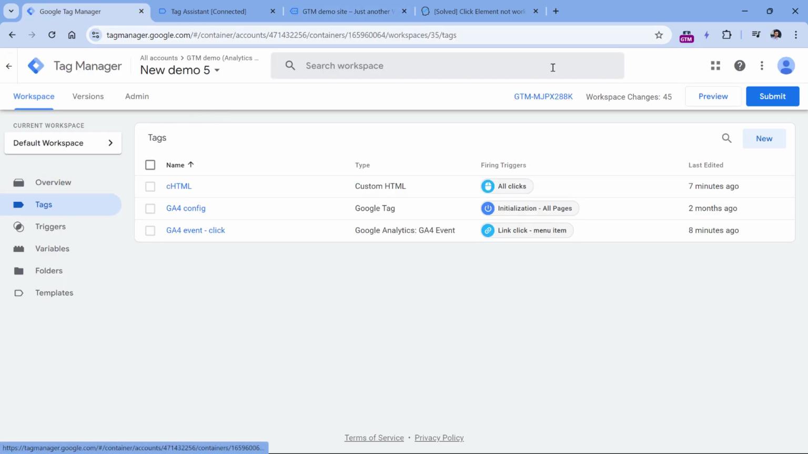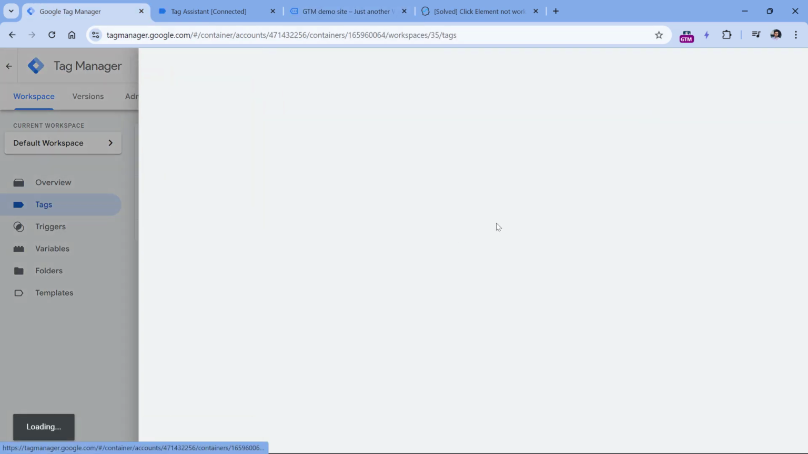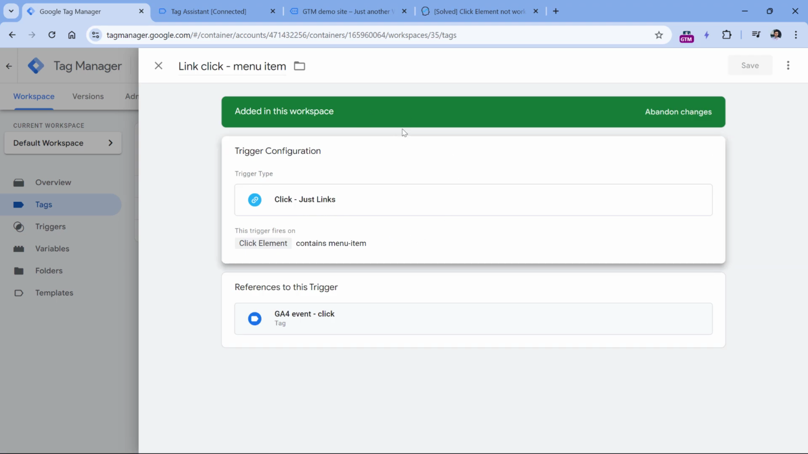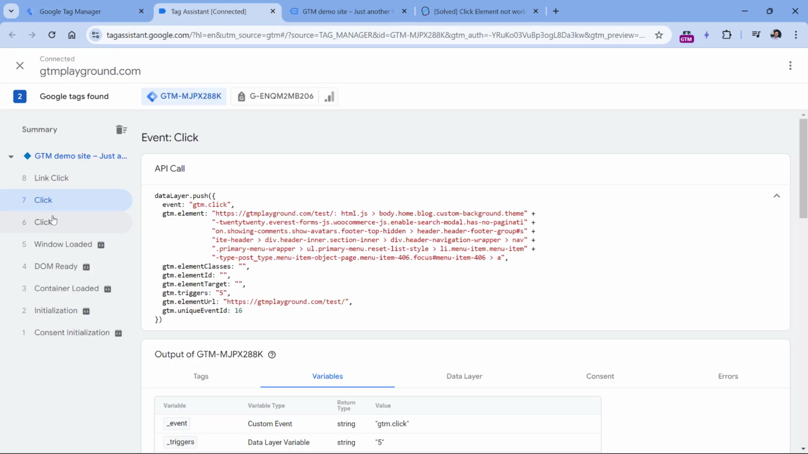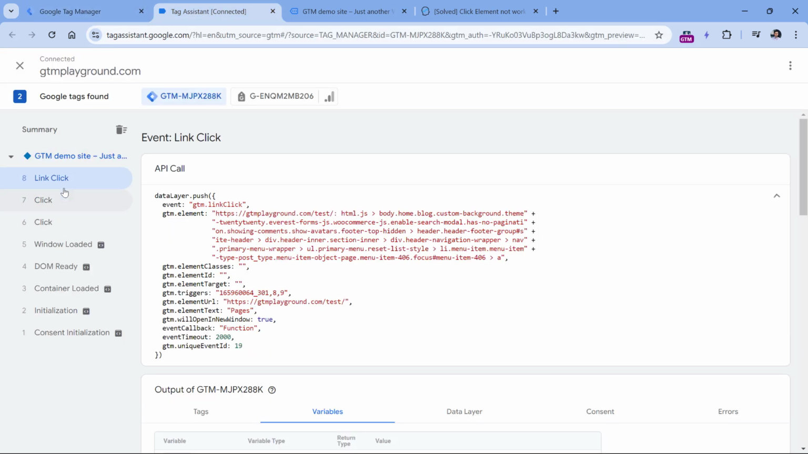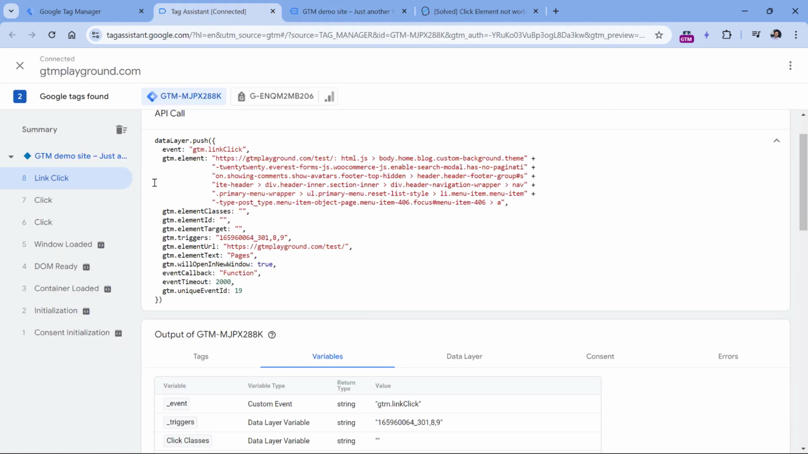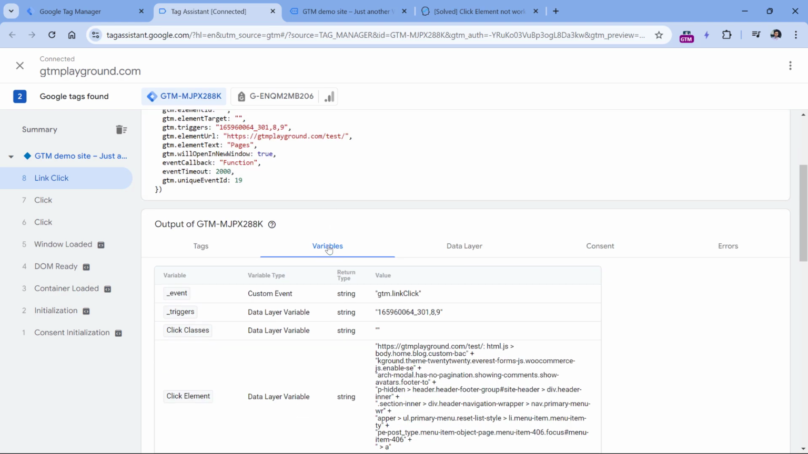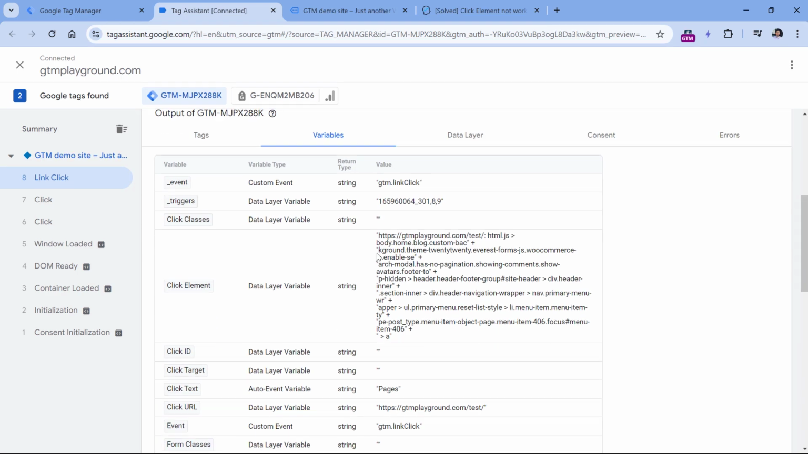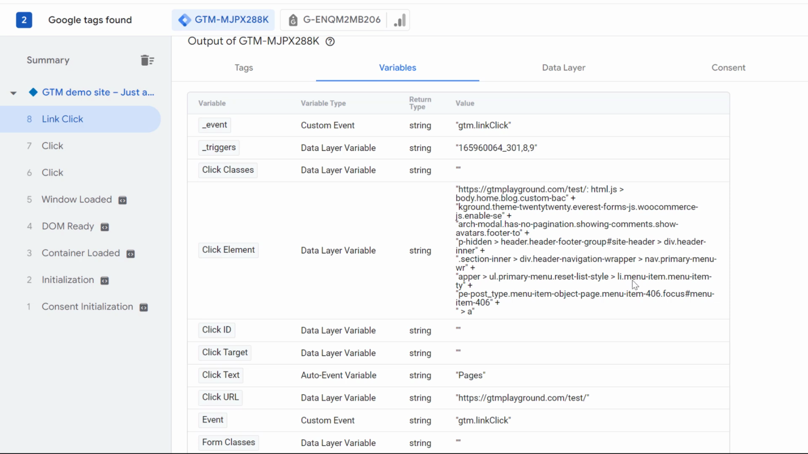So if I go to Google Tag Manager and I check the link click trigger, it is looking for all link clicks where click element variable contains menu item. And here, if I go to the preview mode, I select the link click because I have already clicked a menu link. Here I will see that in the variable section of the link click event, click element actually contains menu item right here. And my trigger was supposed to work, but actually it won't work because Google Tag Manager preview mode is not telling you the whole truth.